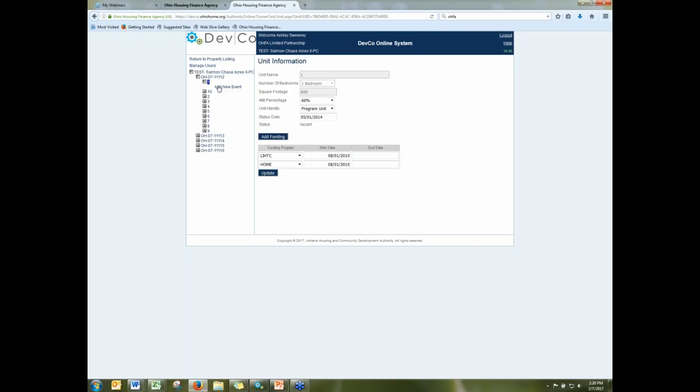Double check that you have all of your 2015 move-outs entered in DevCo before entering your 2016 new move-ins. Also, before entering any other event type, it should be a move-in event entered or the last event entered from the current household.